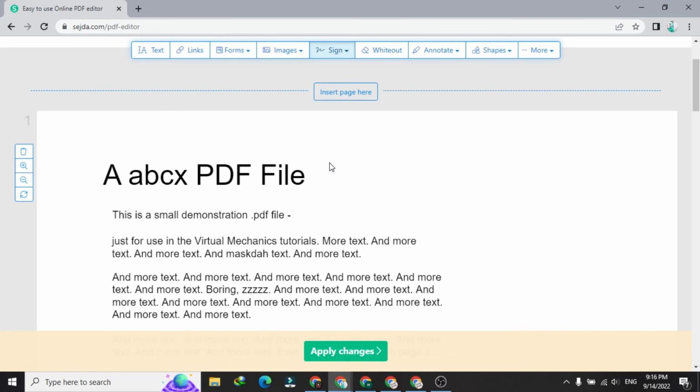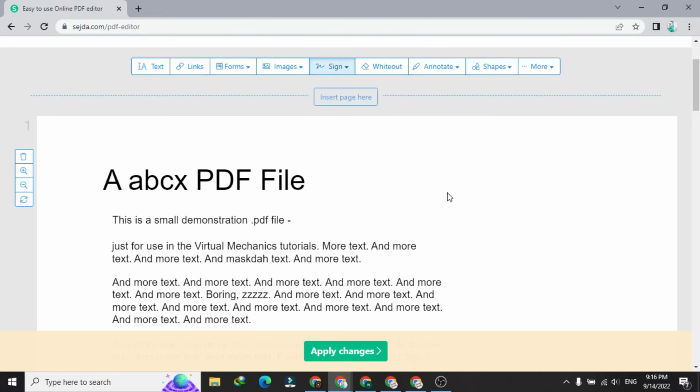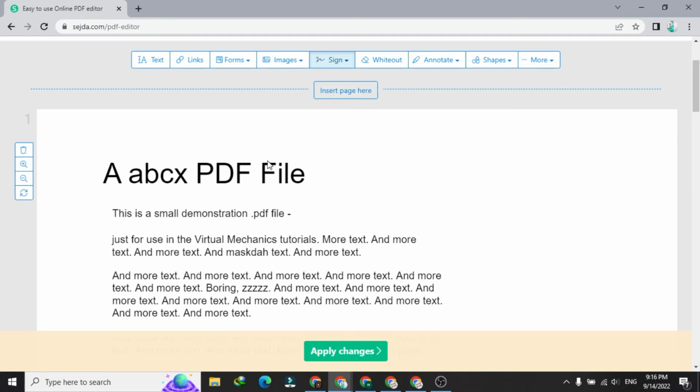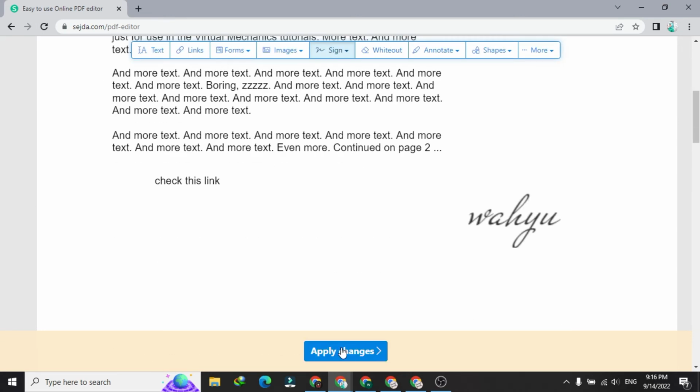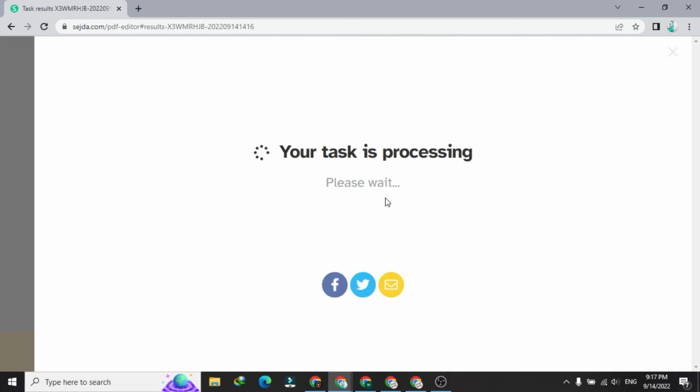Besides that, there are still some interesting features that you can try yourself, but I think the 3 features above are enough to edit PDF files for free. Once you are done editing, click Apply Change and download your PDF file.